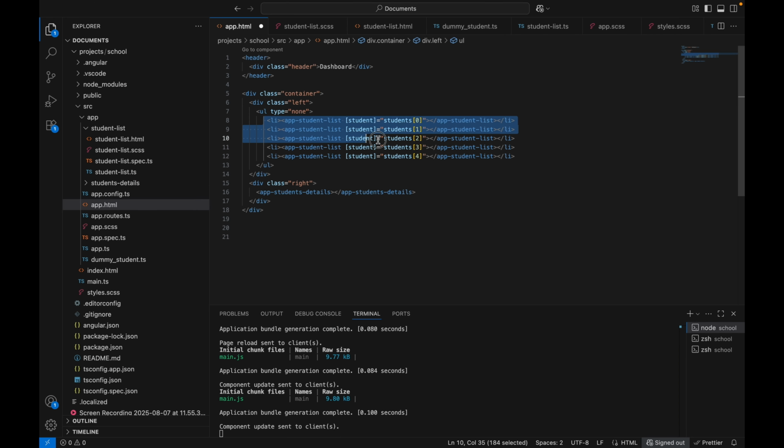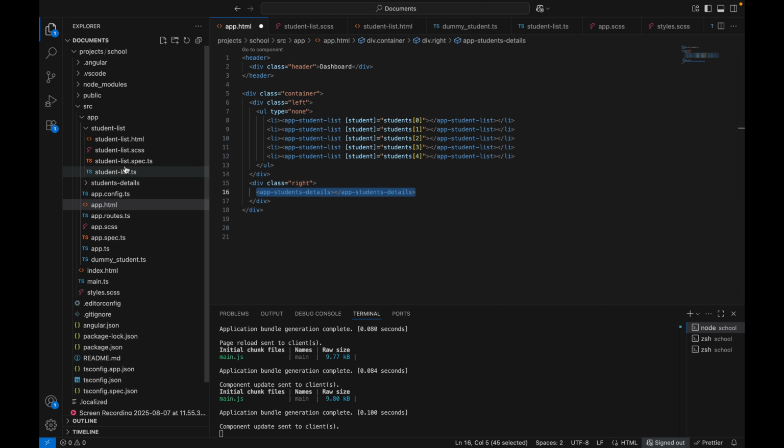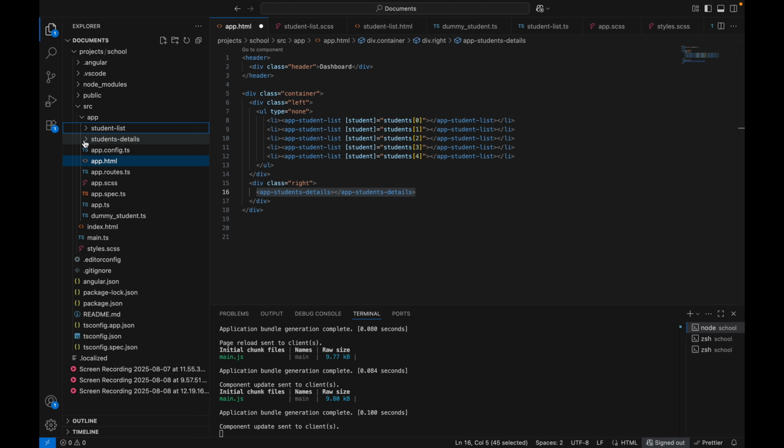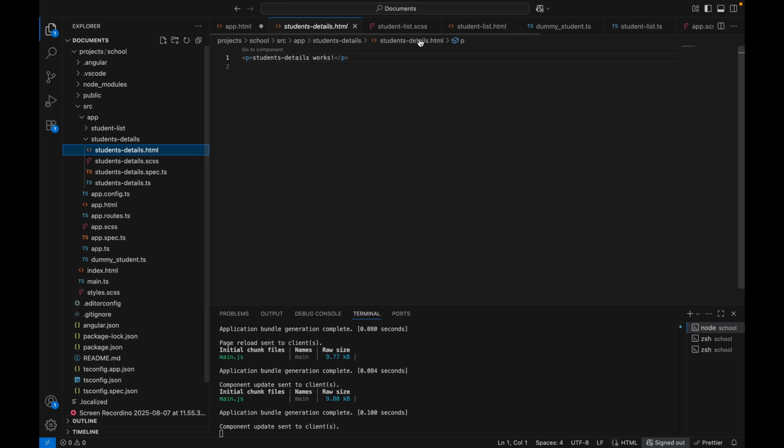So we are done with the left side. So we are displaying all the student list here, and on right side, on click of this particular student, we need to display some contents in student details. Right, so let's go back to student details now. What HTML has is student details works, right? So let's add here one div.